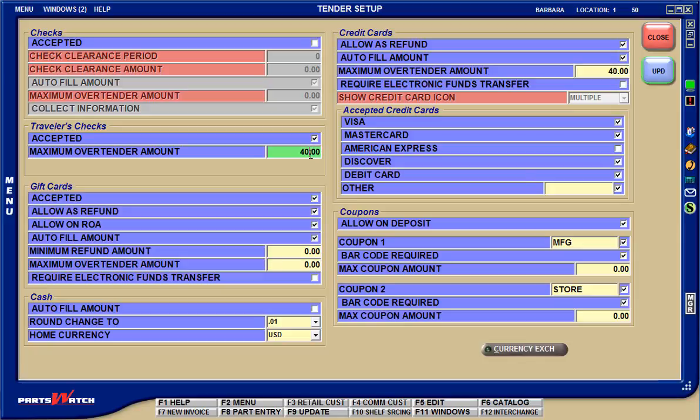Do you allow cash back? And how much? And how about this one? If checked, just click the cash icon and the amount due auto-fills in without having to type it. I'll show you that in a minute. And if you accept manufacturer coupons or give out store coupons, they're set up here. Enter the custom name and whether or not a barcode is required and the maximum coupon amount.